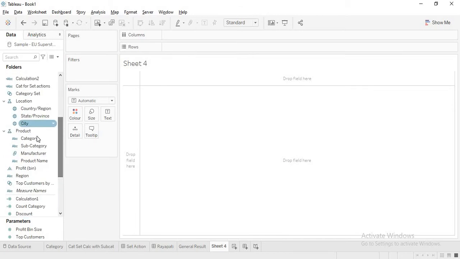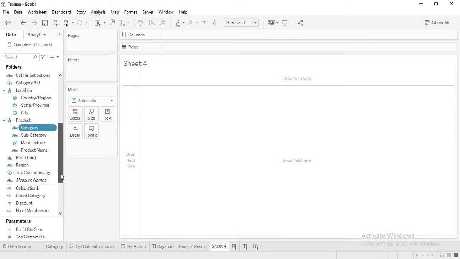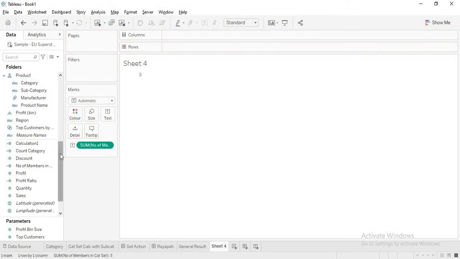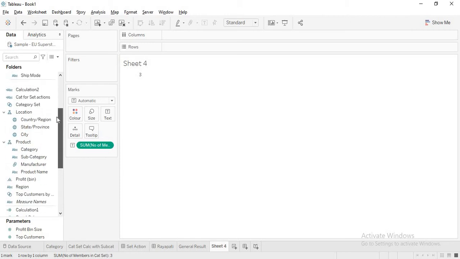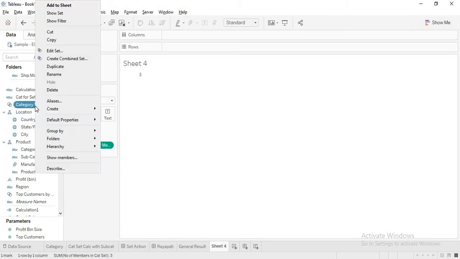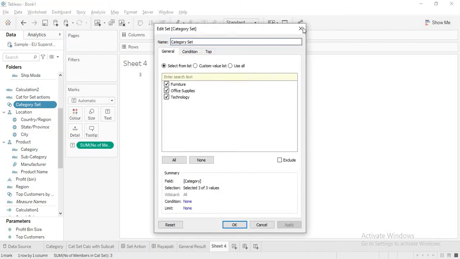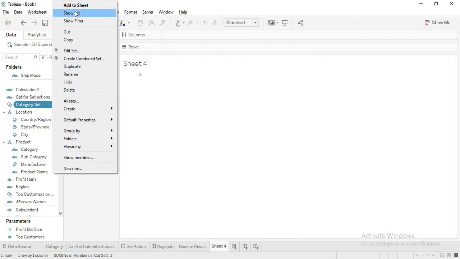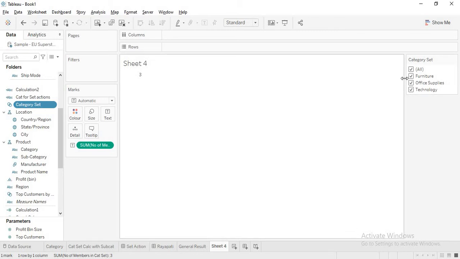Now let me drag my category here. Or first, I'll drag my calculation number of members into the text. At the same time, I will drag my category set. Now this is just a normal set, guys. A normal set that I created on category. Now this, I will say show set. See, now all are selected. Now if one is selected, it is showing two. See, so it is working perfectly.